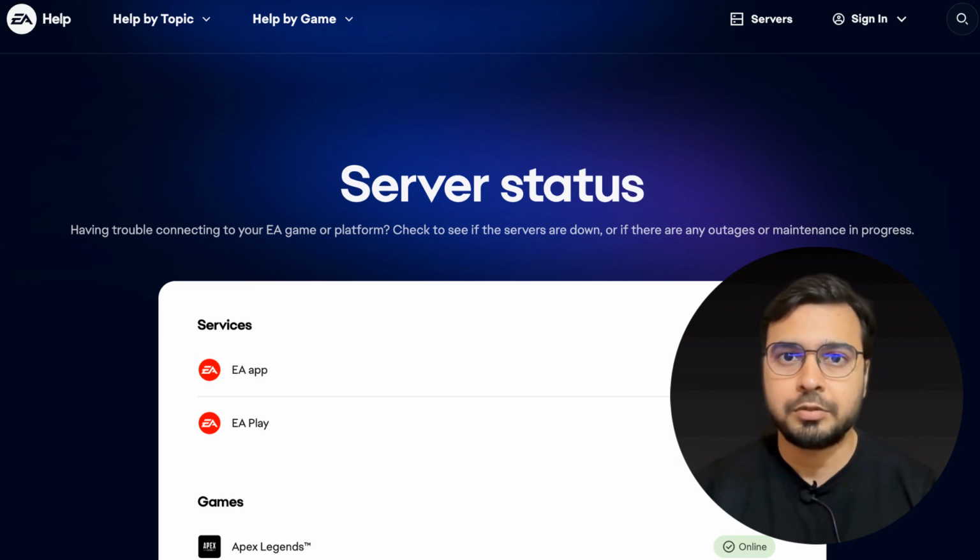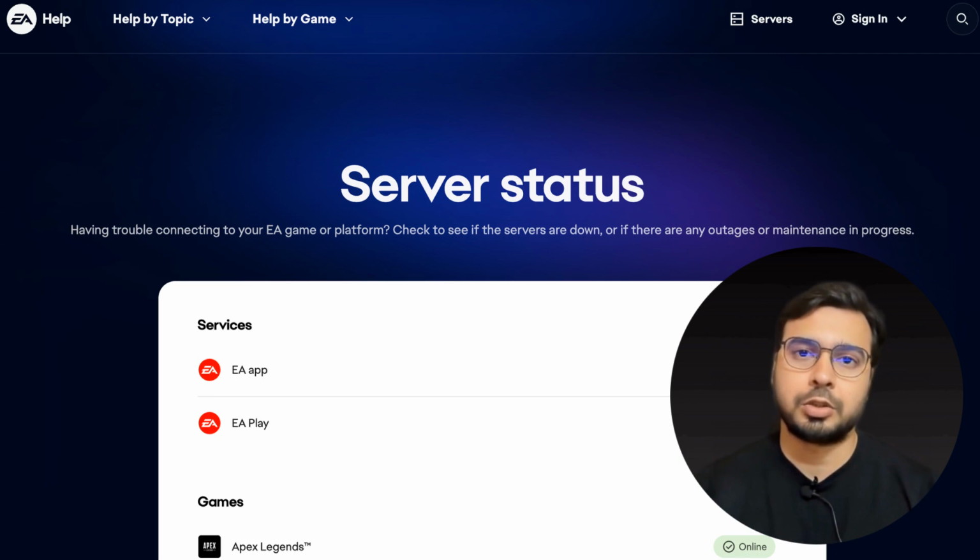At last, if you still get the error, then it is most likely a server-side issue. In this case, wait for some time and then try again.